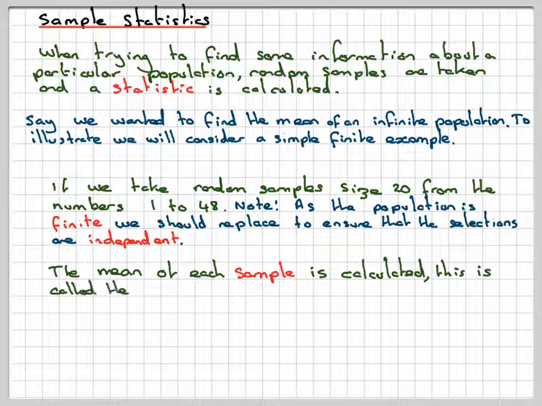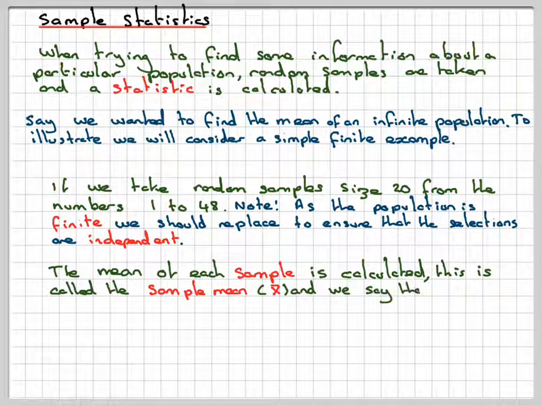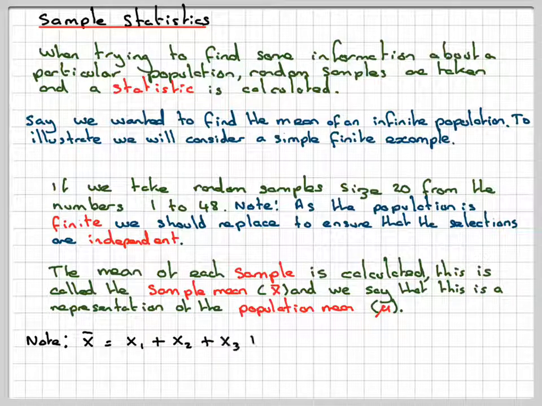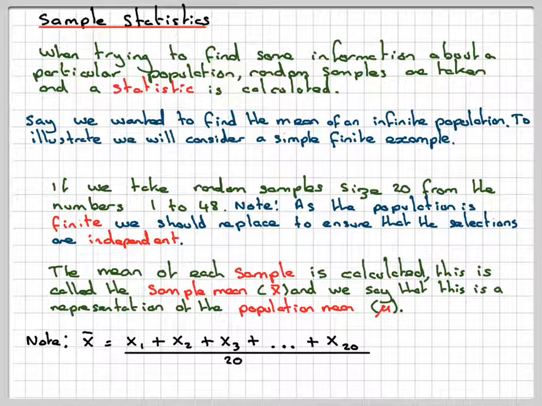So the mean of each sample is calculated, and this is called the sample mean, and we have this idea of x bar. And we say that this is a representation of the population mean, mu. Normally for a given population this would not be known, but in this population of 1 to 48 it's obviously known. Okay, and you would calculate x bar by doing x1 plus x2, up to x20, because there's 20 in the sample, and then divide by 20.